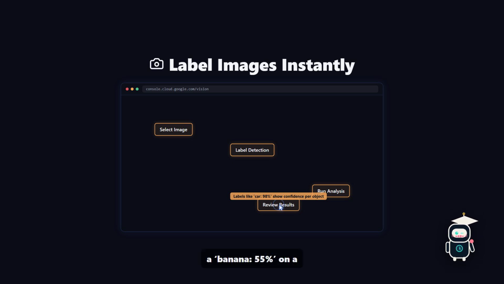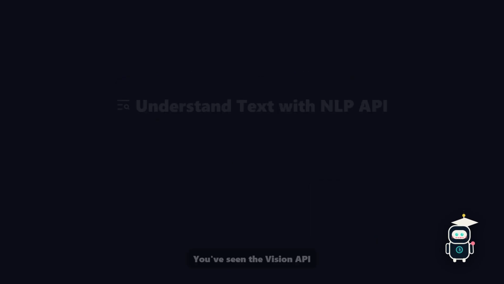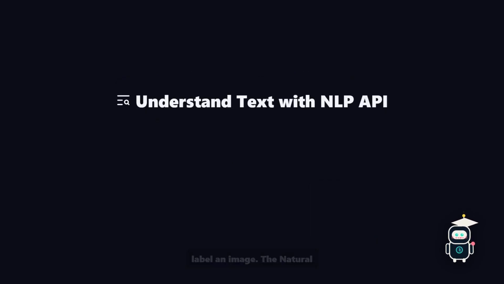A banana, 55%, on a yellow car tells you maybe you need custom training. Either way, you just evaluated a computer vision solution without writing any code. You've seen the Vision API label an image.